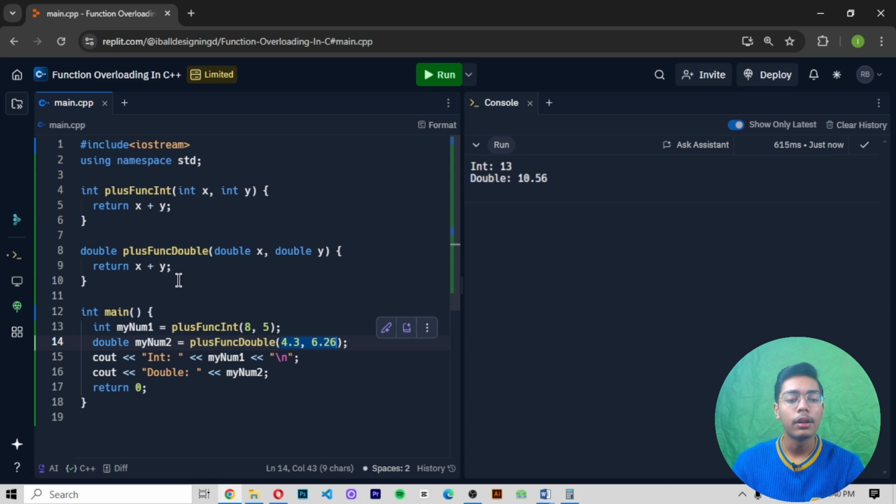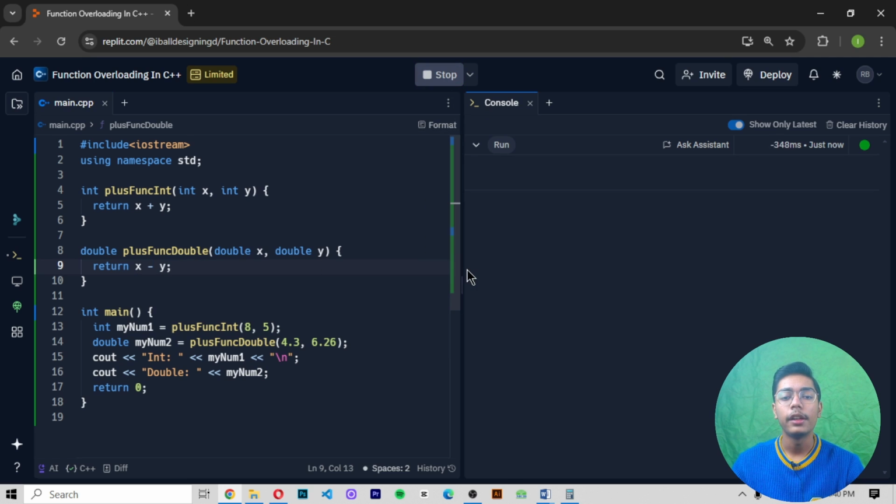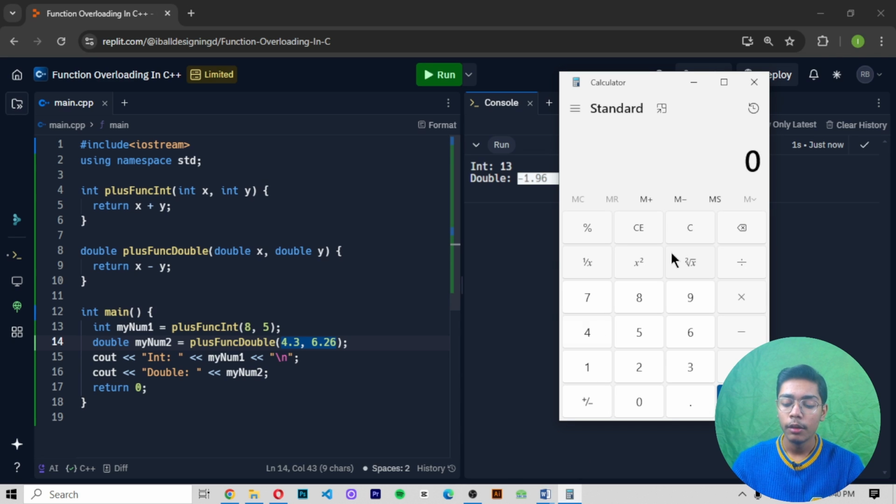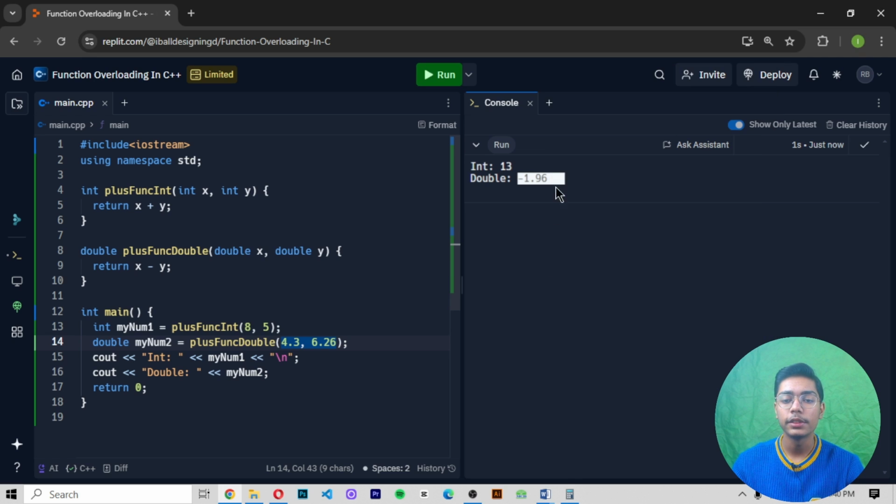Here you only do addition, you cannot do subtraction, multiplication or division, but you can change the sign here to do multiplication, subtraction and division if you want. Like if I press this minus here, now you will be getting the answer as a subtraction. If I run it, you can see we are subtracting these two things, and the output is coming after subtracting 6.26 from 4.3. 4.3 minus 6.26 gives minus 1.96, like we are getting in the double function.